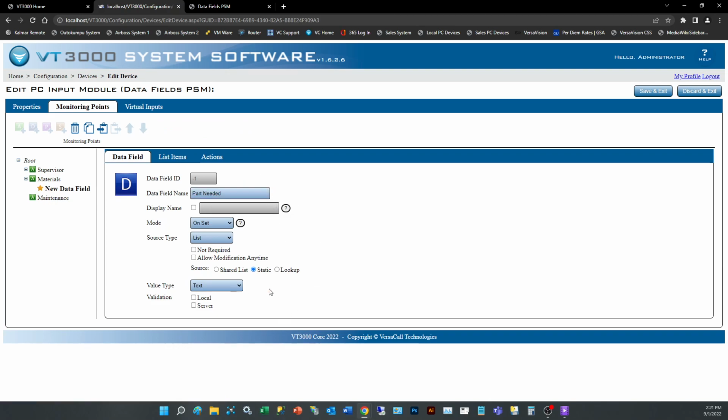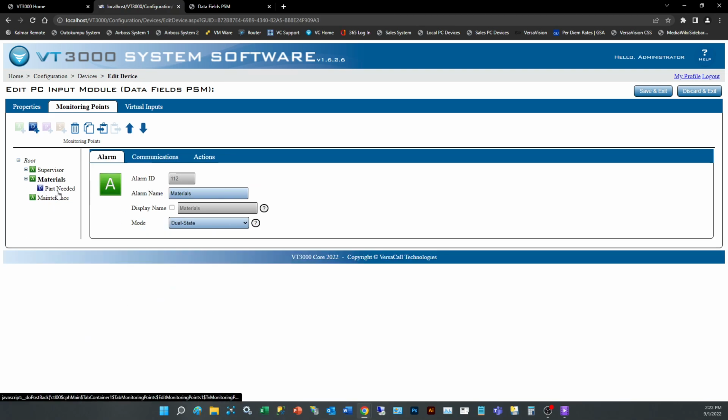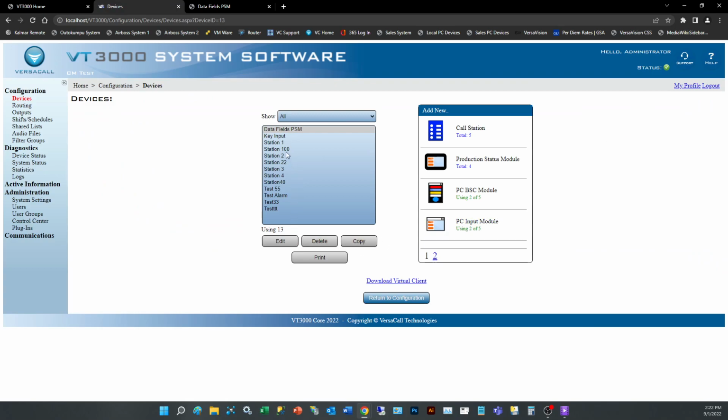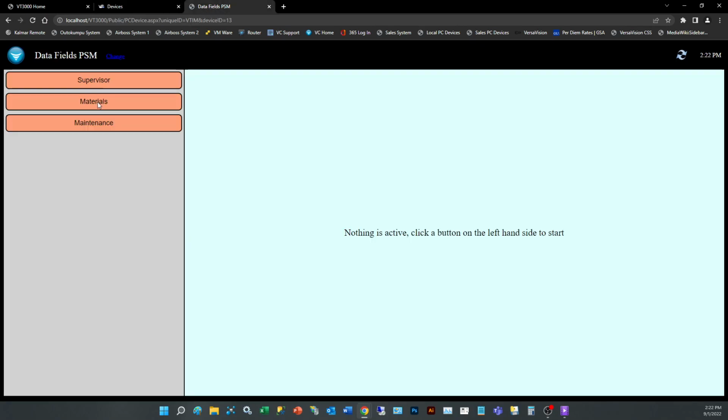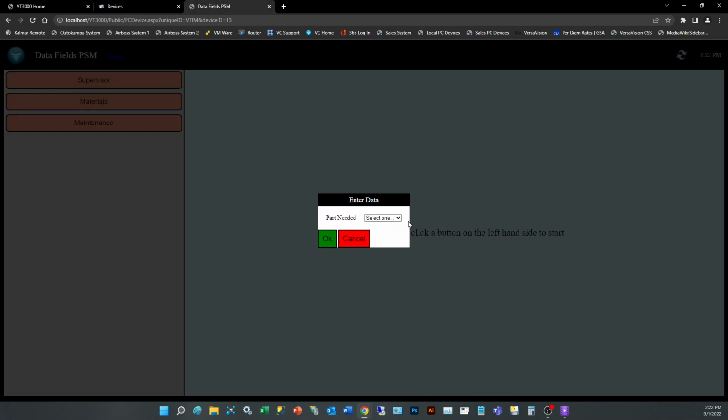So now we have our parts needed set up on set with the list as a static list. That shows up there. I'm just going to hit save and exit. I have this set up as a PC input module so I can show you what it looks like now. So go right over here. I'm going to hit that materials. It's going to say part needed. It's going to ask me to select. And so this is that material 1, 2, 3, 4 that we filled out on that static list.